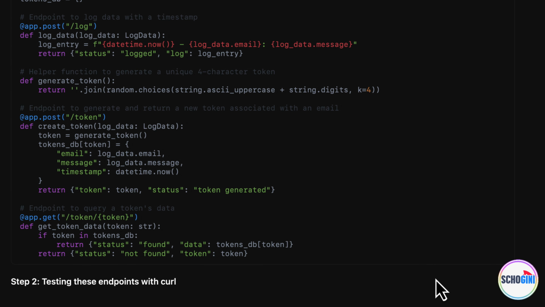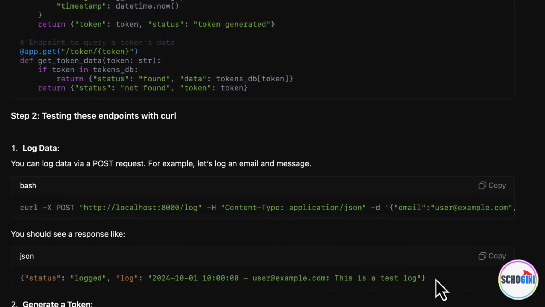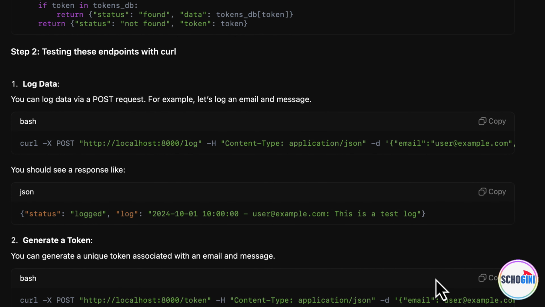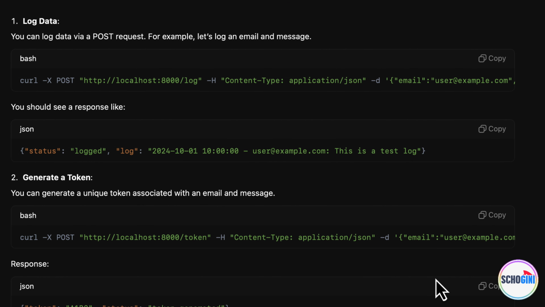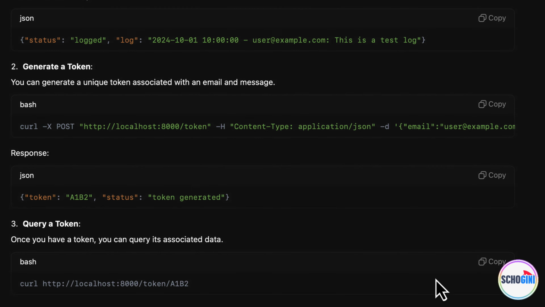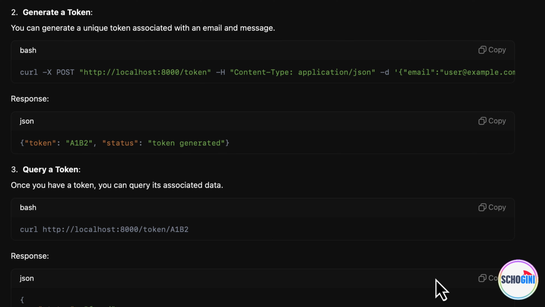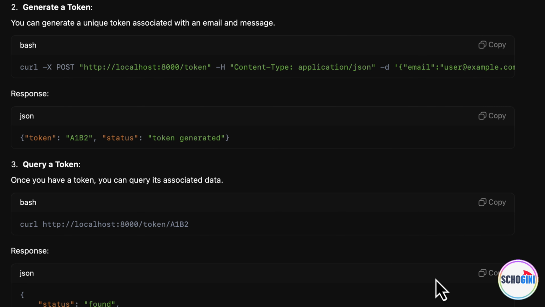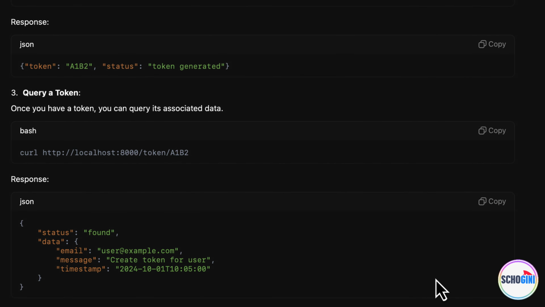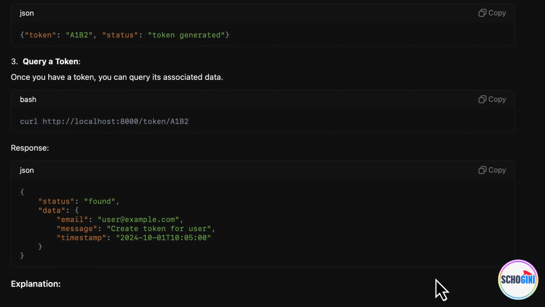Updated main.py. Step 2, testing these endpoints with curl. 1. Log data. You can log data via a POST request. For example, let's log an email and message. You should see a response like this. 2. Generate a token. You can generate a unique token associated with an email and message. Response. 3. Query a token.